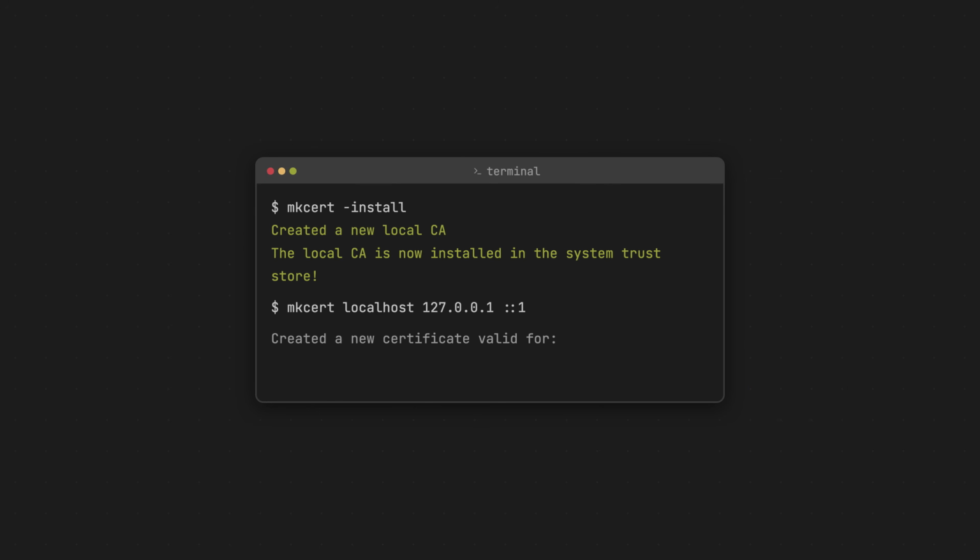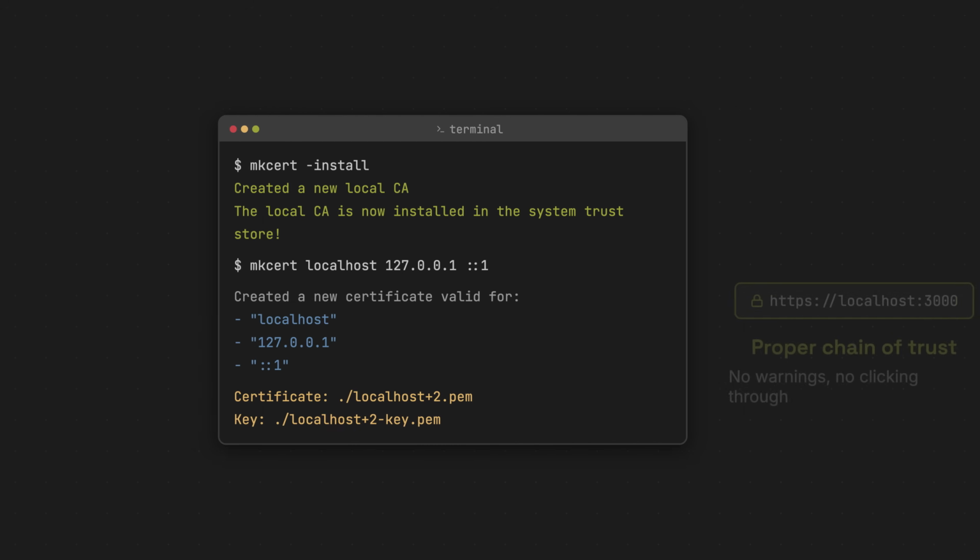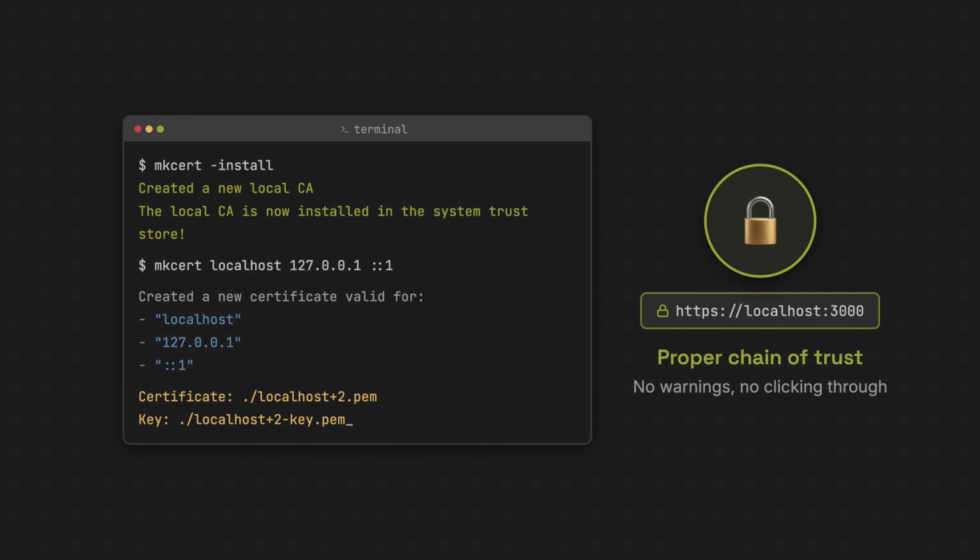Use mkcert for local dev. It creates a CA on your machine, installs it into your system's trust store, and issues certs from it. Your browser trusts it because your trust store trusts it. Proper chain, no warnings, no clicking through. It takes 5 minutes to set up once.